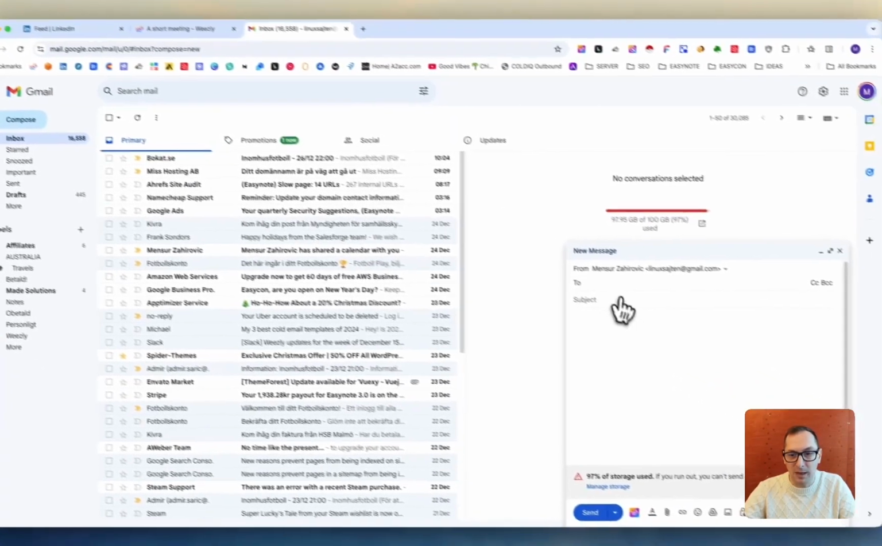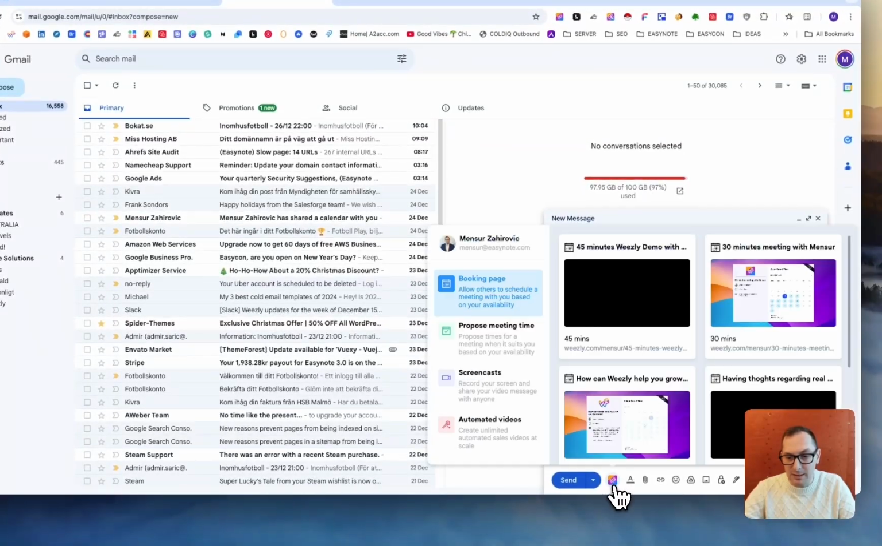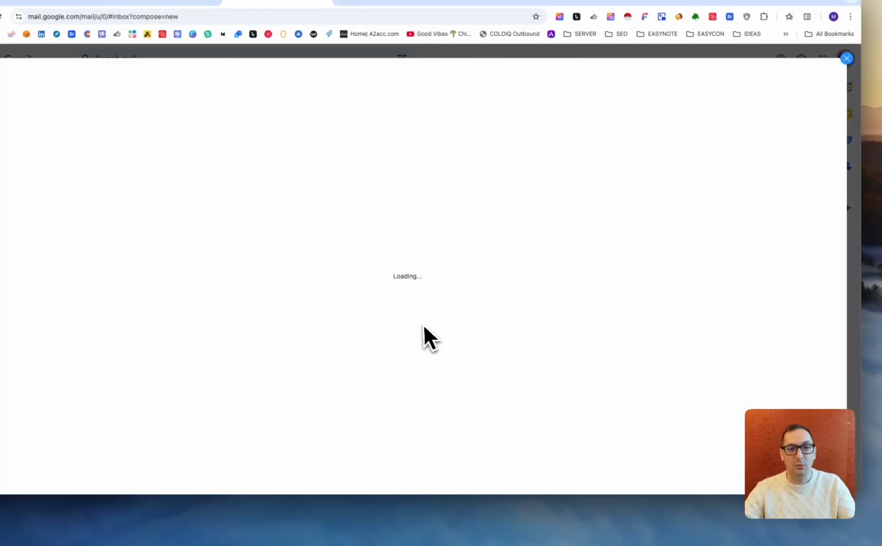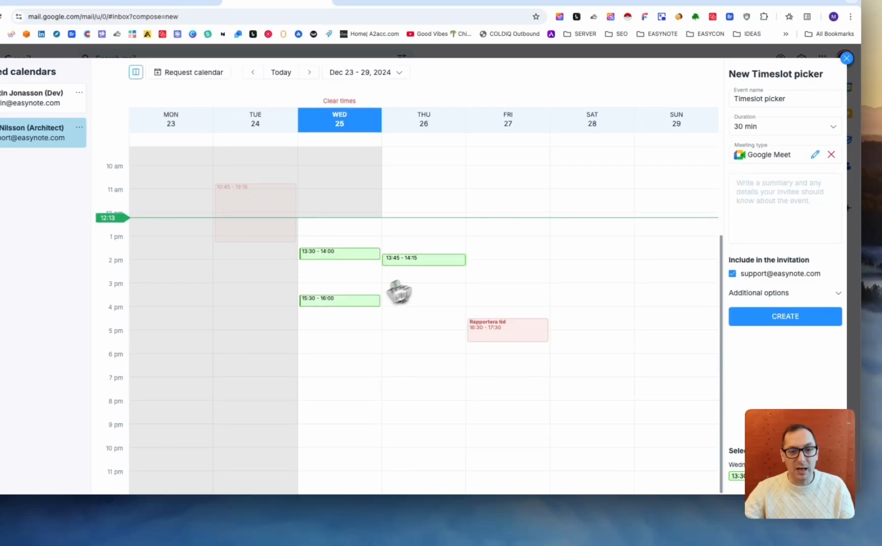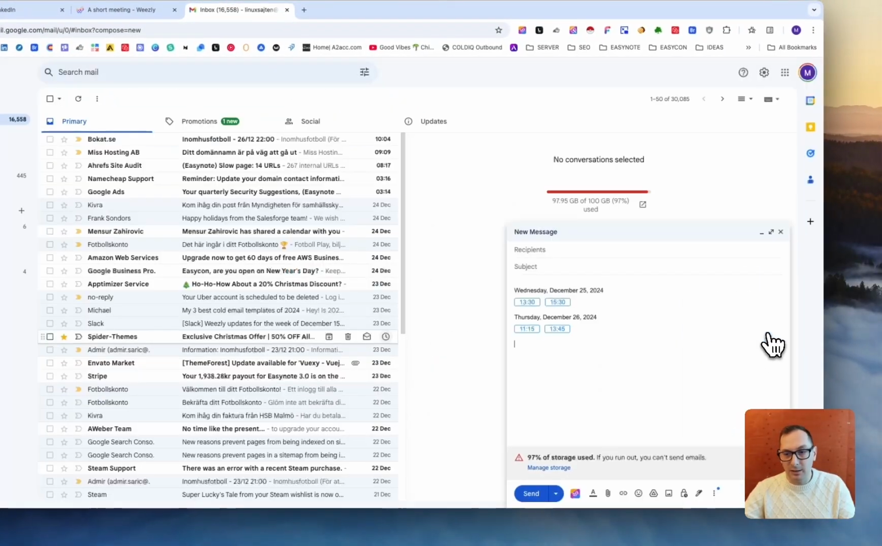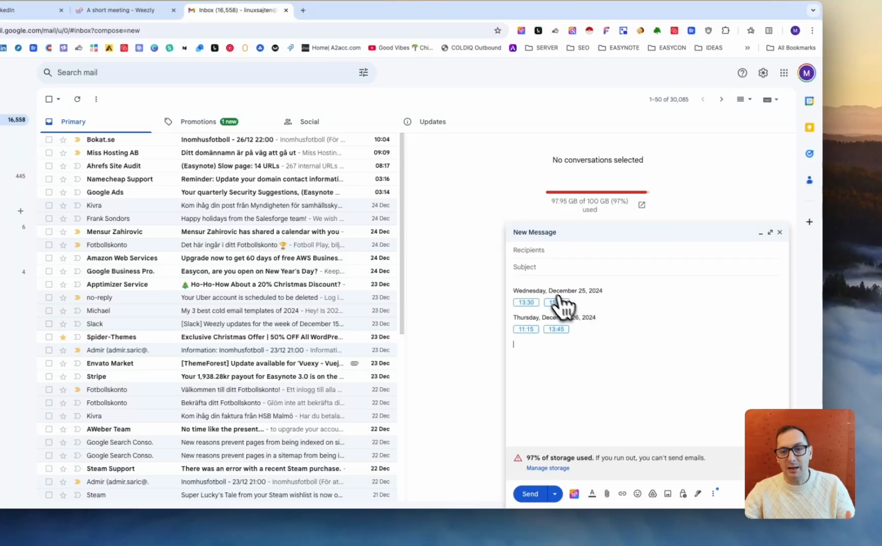So if I go to Gmail, what you can do directly is click on the Weezly icon, propose time for a meeting, Weezly will open up, and then what you can do is simply select a few times when you would like to meet the person, hit create, Weezly will automatically insert these times, and then you can just send this to someone and they can click directly on the time to book this specific time with me.